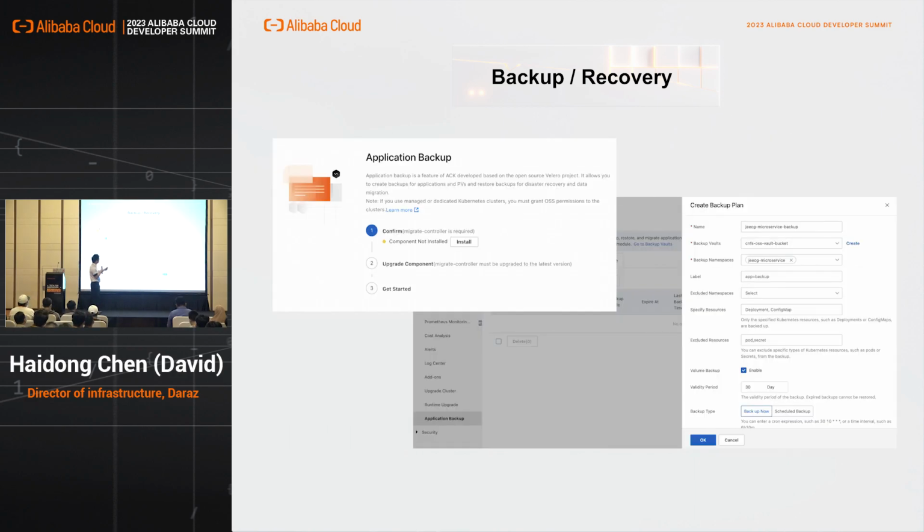And also, these are very easy to use. 3 steps by 4 clicks. First step, go to application backup, click install. Then go to here, config what you want to back up. And finally, click the configuration and click OK. And then you have it. And now you are financial industry compliant.